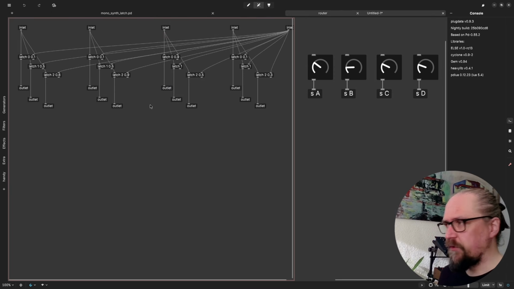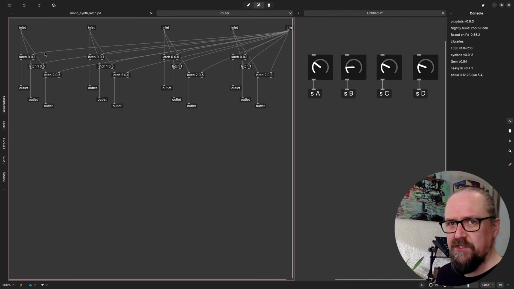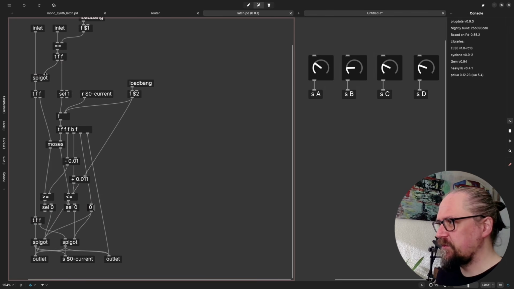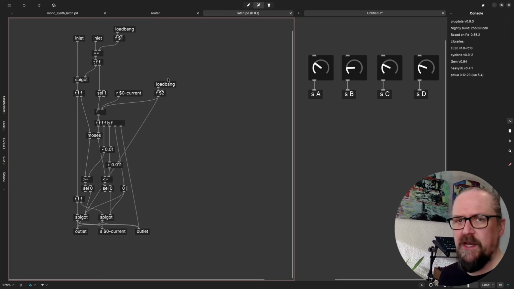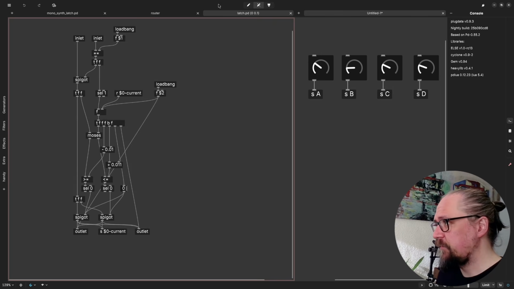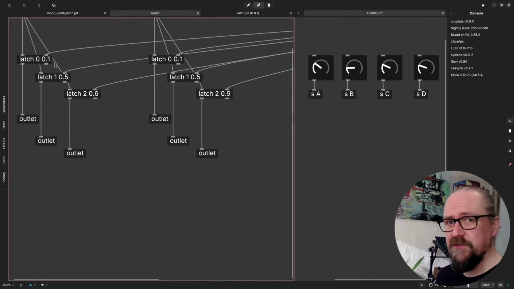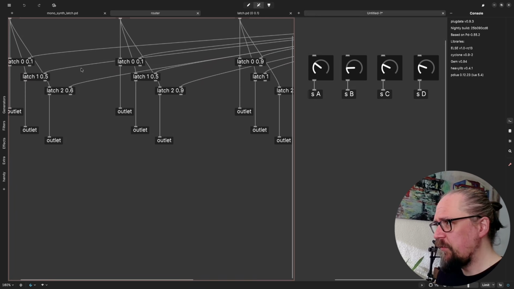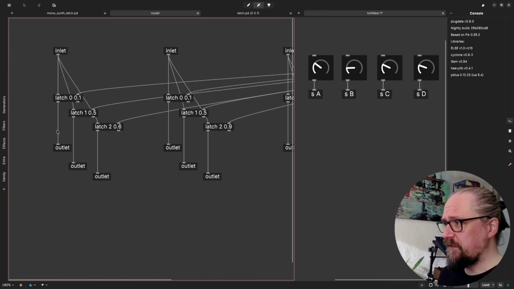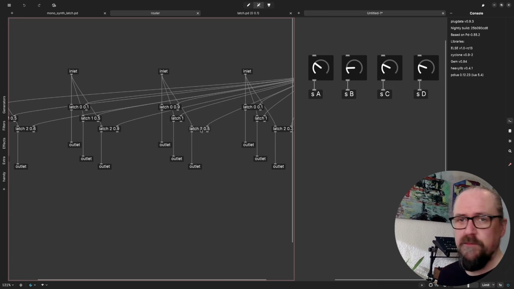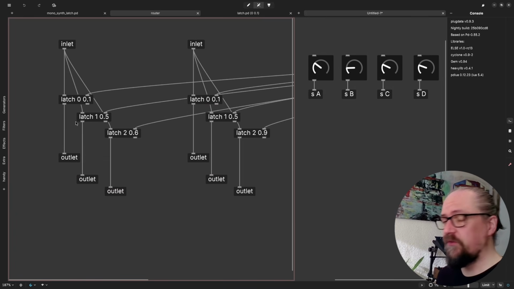Then there is this router section, which uses a special latch abstraction that we developed. Now this also looks a little bit complicated, but basically what happens is it has an incoming value, and it will store that value when you switch to another layer. So basically only when the current layer is active, in this case it can be layer 0, 1, and 2. When we are on layer 0, we'll send the value to this outlet. When we're on layer 1, it will send it to this outlet, and 2 to the other one. And for all the 4 knobs, we'll go to different internal parameters.